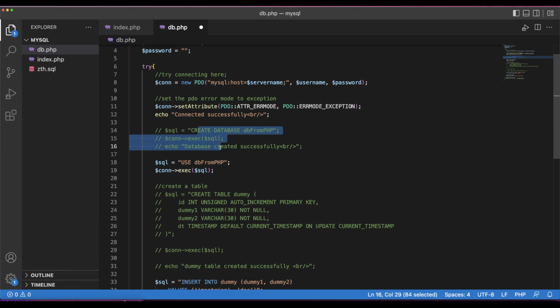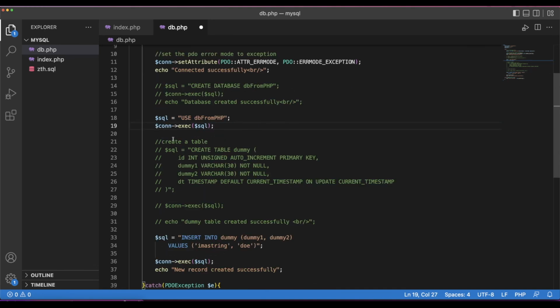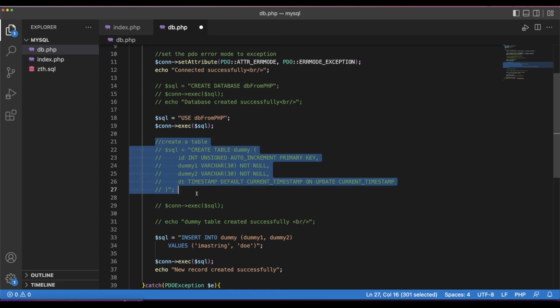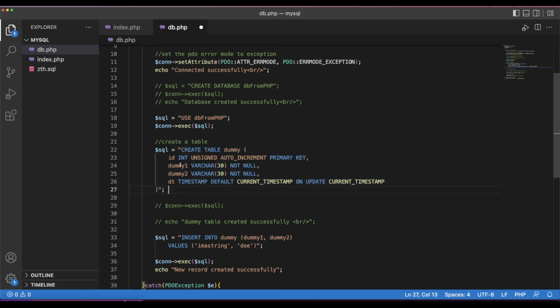Once you create a database, you need to start using it. So we run the use command and use the database. Again, we use this piece of code to execute the query. And then next up, we create a table. Again, we write a query to create the table. This is all stuff that we've covered previously on the command line, but now we're doing it through the script.